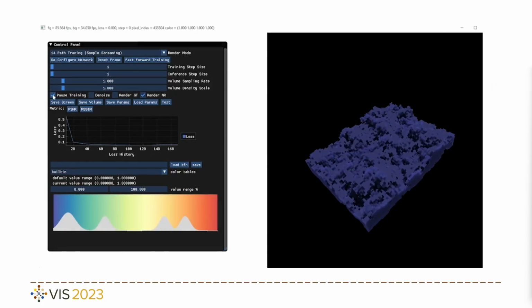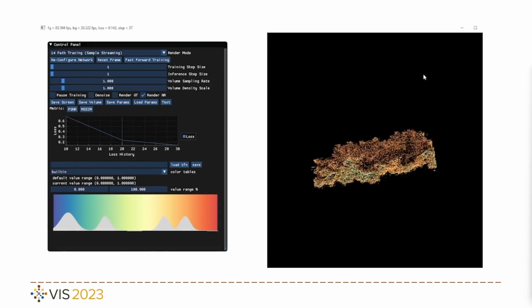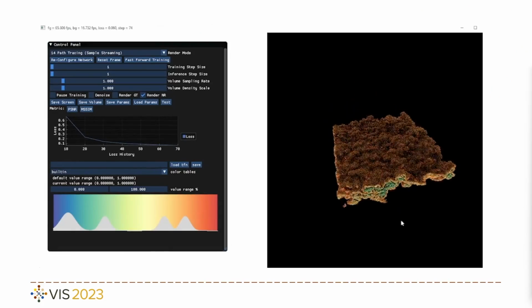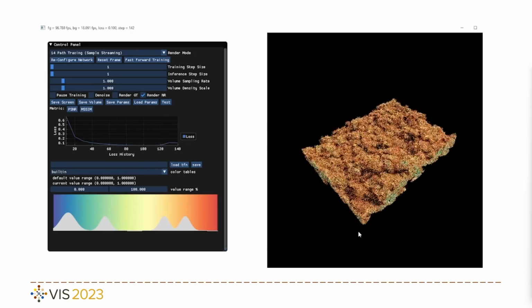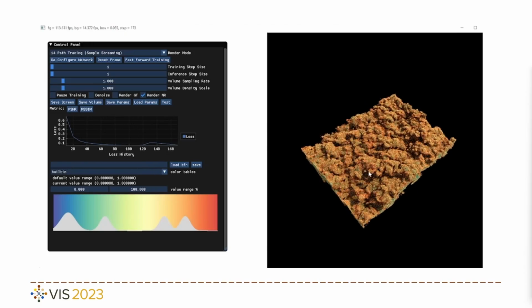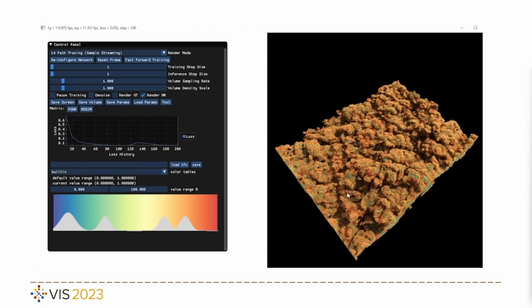In the demo showcased, we're kickstarting the training of a neural network from a random initialization while also rendering it in real time. As you can see, the neural network quickly converges to the underlying volume data, all within the span of a single visualization session.